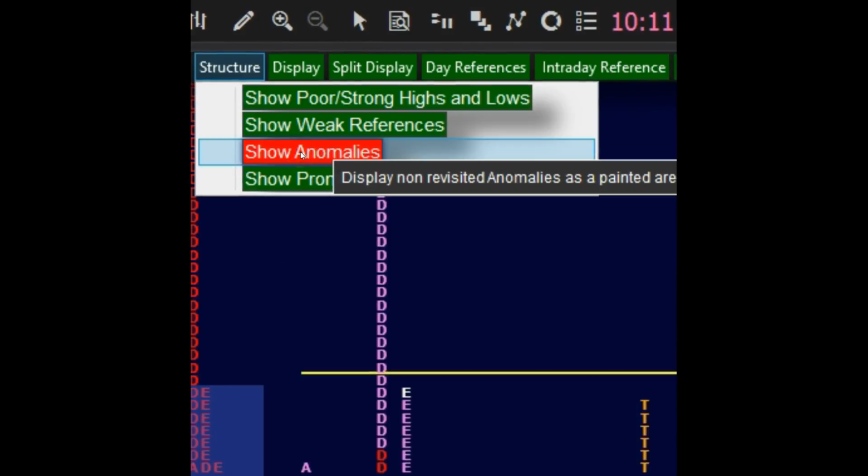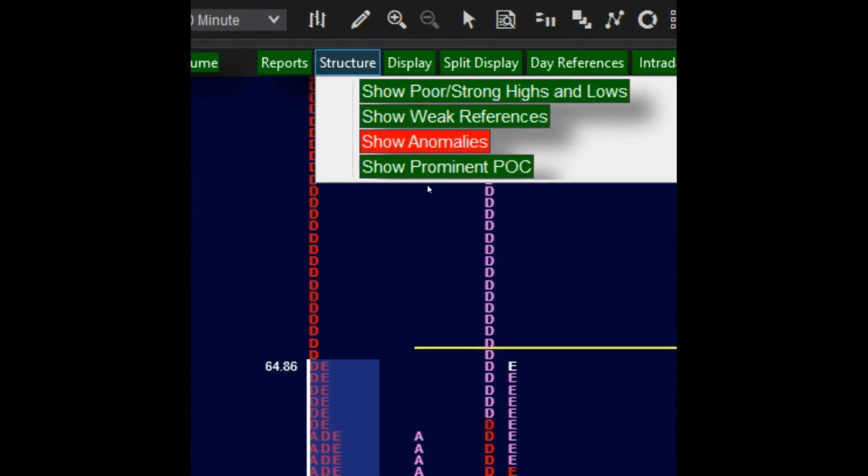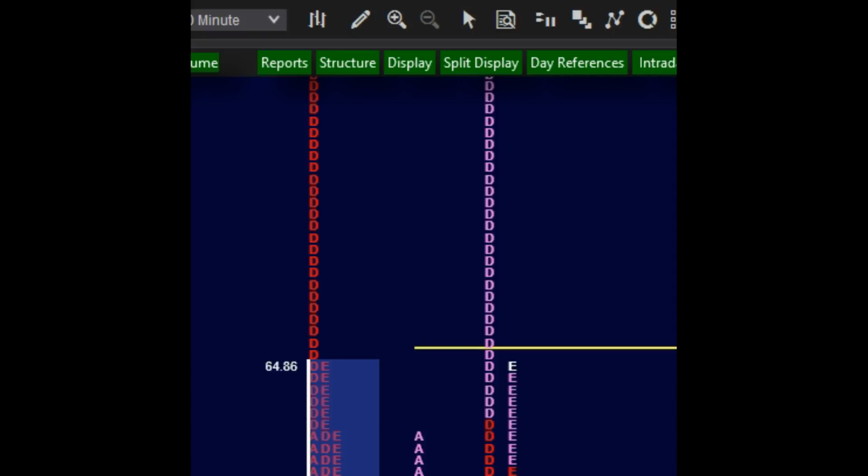You can show anomalies. I'm not showing the anomalies on the market profile chart because I prefer to show the anomalies from the daily chart. But if you click on it here, you can see the market profile anomalies. And here we can show the prominent POC. When the POC is prominent at the end of the day and it has not been repaired, you're going to show these references drawn on the chart.